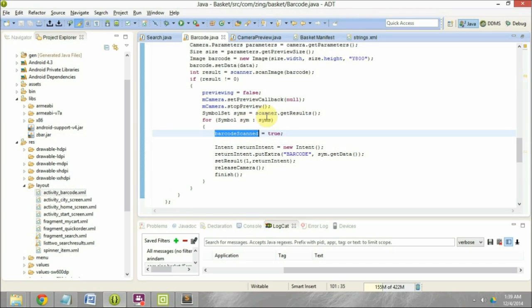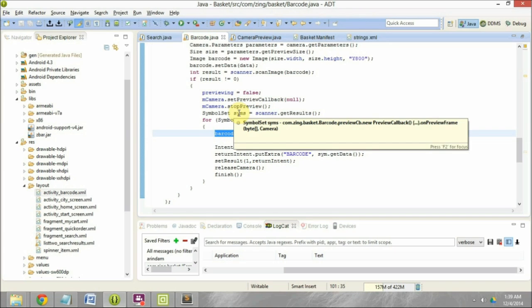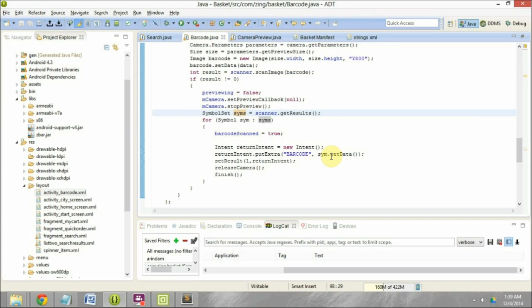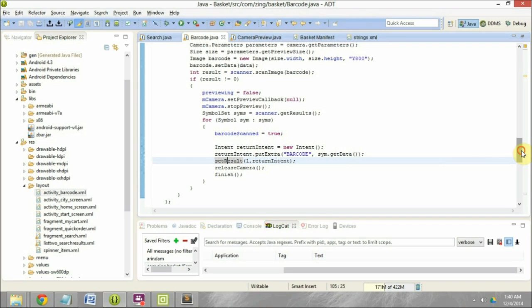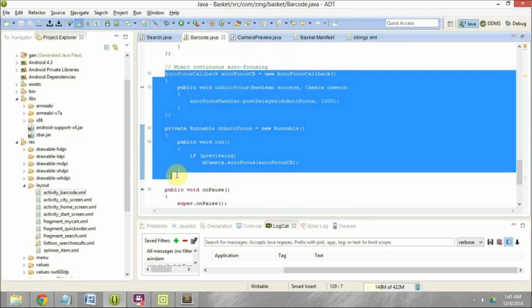And then what we are doing is we are just getting the scan results data, and we are passing it as a parameter against the tag of barcode, the return intent, releasing the camera, and we are calling the finish. So this setResult is going to pass the information back to the calling activity. Moving on, this part of the code will get executed, wherein the autofocus will happen every 1 second till the time ZBar has been able to identify a barcode or the user has pressed the back button.